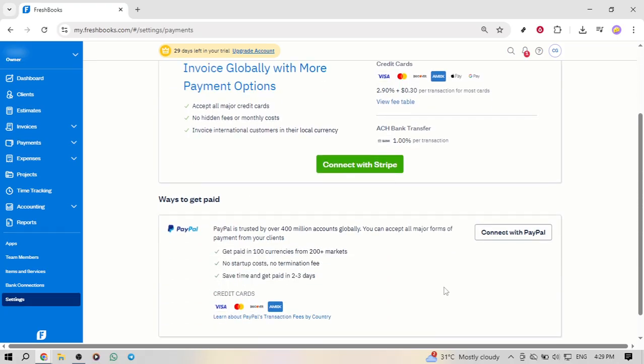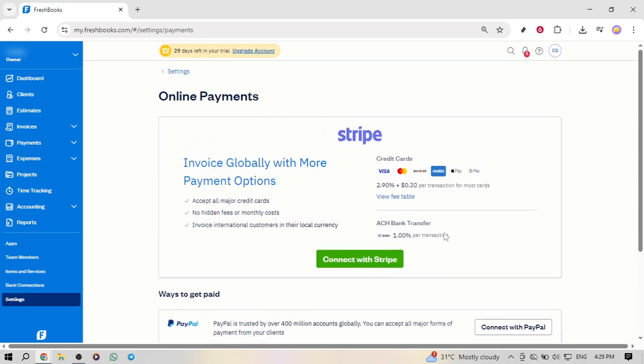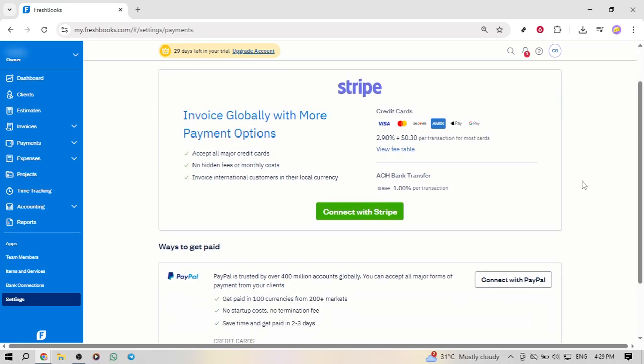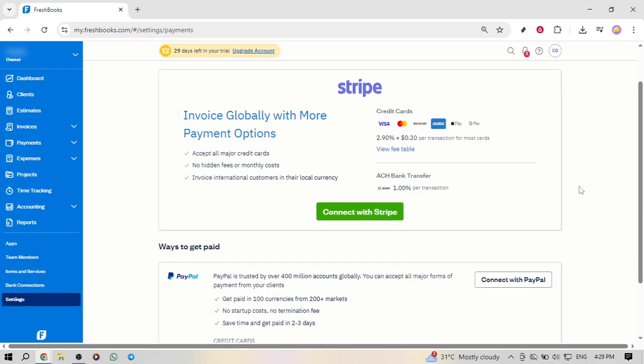A few quick tips to set yourself up for success. Make sure your legal name and bank information match your official records to avoid verification delays. If you invoice in multiple currencies, check that your provider supports them. And if you use recurring invoices, enabling online payments can help clients pay faster and, where available, securely save a card on file.